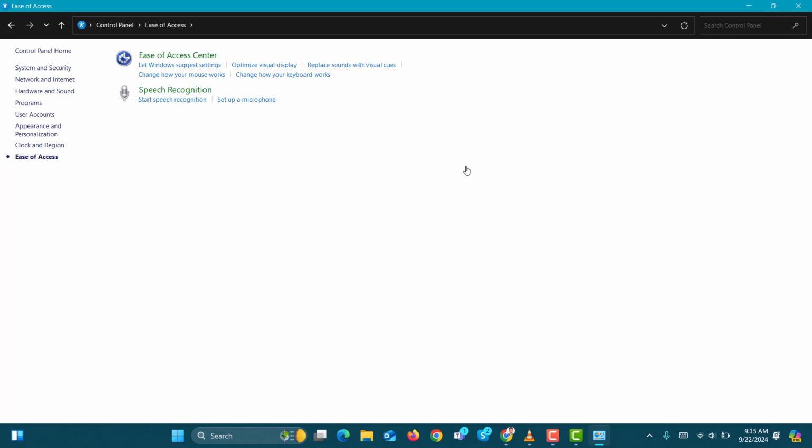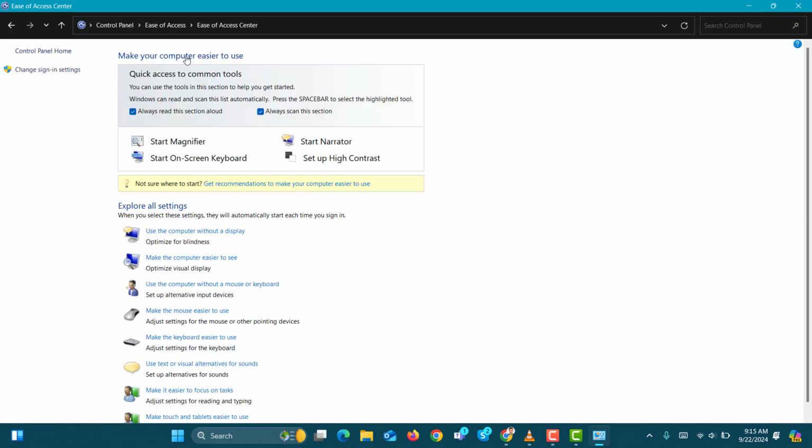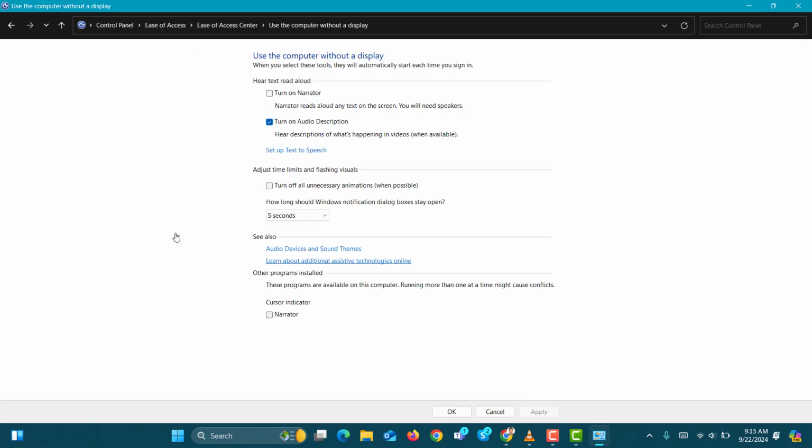Step 3. Next, click on the Ease of Access Center option. Step 4. In the Explore All Settings section, click on Use the computer without a display. Step 5. Now, under the Hear Text Read Aloud section, you'll find the option Turn on Audio Description.